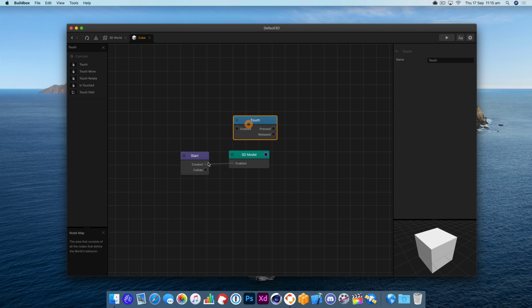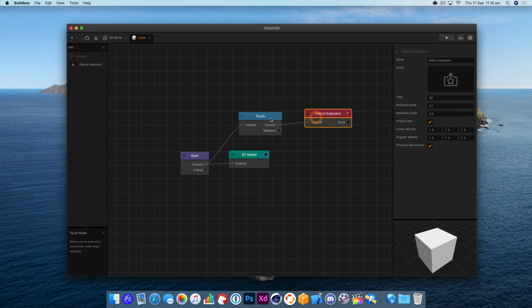So basically whenever we touch the screen, this node will fire. So we need it to do something. So let's get one of my favorite nodes, the debris explosion. We'll add that in. But for this to work, we need an asset in here for the explosion.